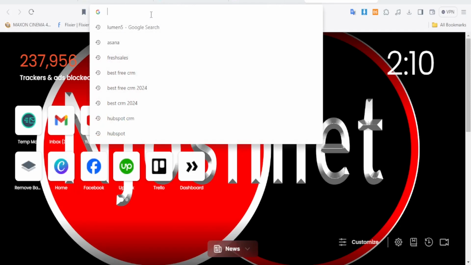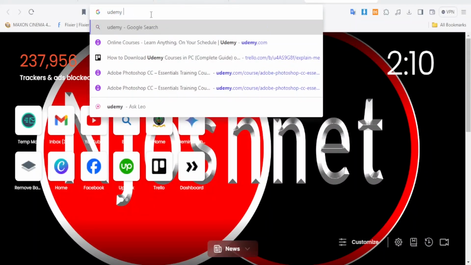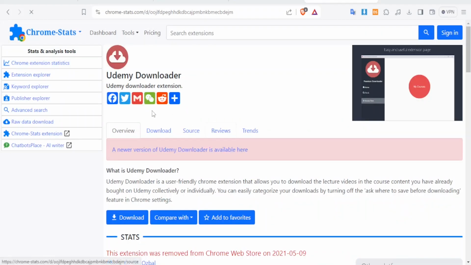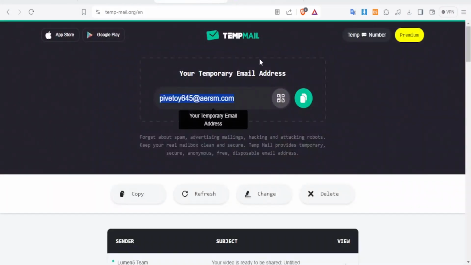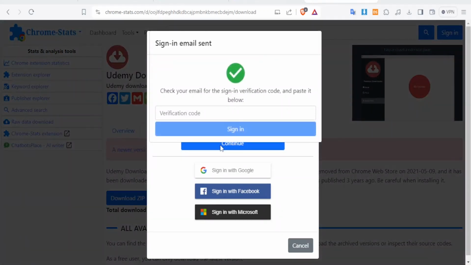So to download these courses, you simply go to the Google and search Udemy Downloader extension. And then you click on that. You notice we have it here. You can click on download. And then you'll put your email here and click on continue.